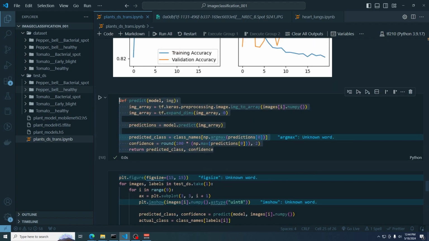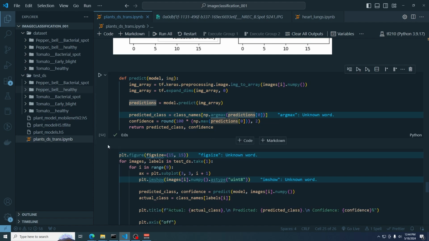So I'm having this function which I'm going to use to do our prediction, because I want to predict the model with a certain number of images. So I guess building this function will help.